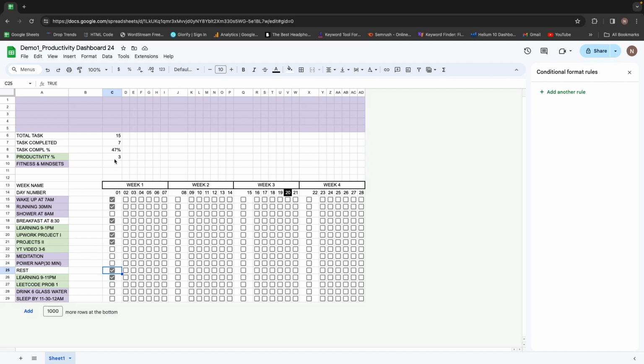So now what I want, not the full number, instead I want a percentage here. To do that, first I need to count how many cells I am referencing. Let me just count it manually: 1 2 3 4 5 6. So total 6 tasks that I have under productivity. So I'll be dividing it by 6. Now you can see that it's giving 50%, because we have selected 3 out of the total.